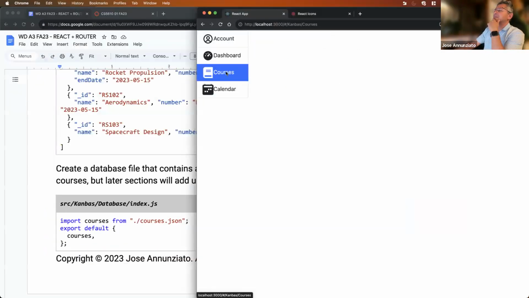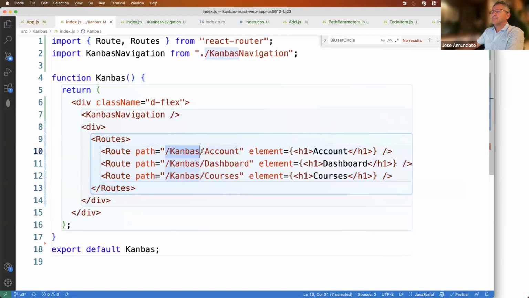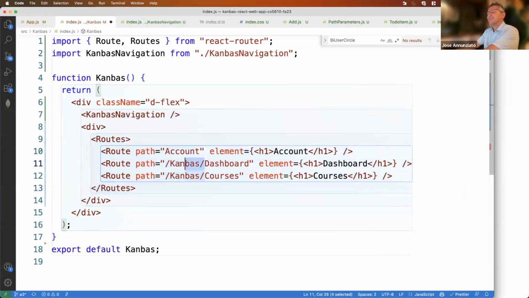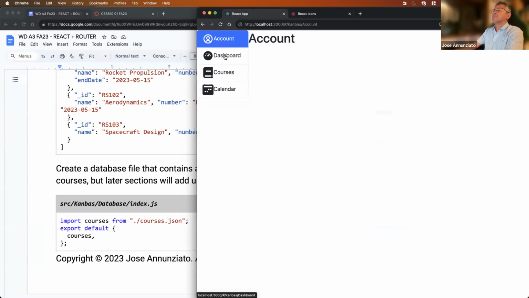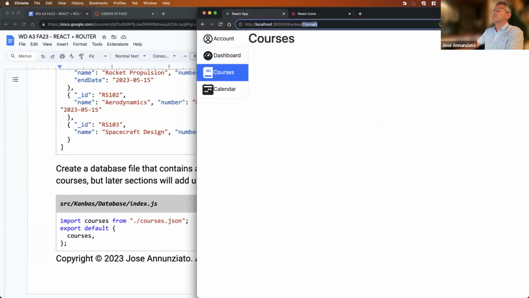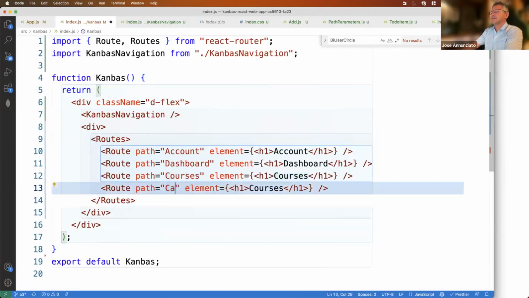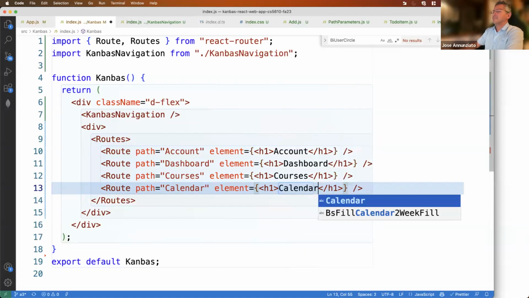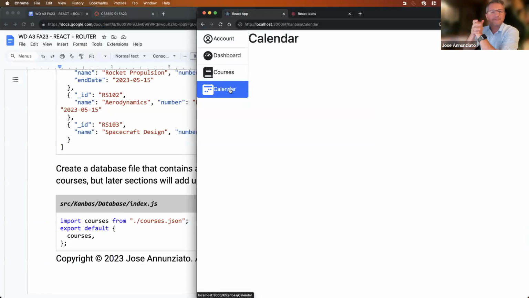Okay, so this is working. These are still working, but this is never rendered. It's probably because we don't really need this canvas here, because we are already in the canvas. There we go. So we have account, dashboard, and courses, because it's listening just to this last one. And we don't have anything for calendar, but we can certainly create something. Calendar, and this could be calendar. Okay, there we go. Everybody still with me?